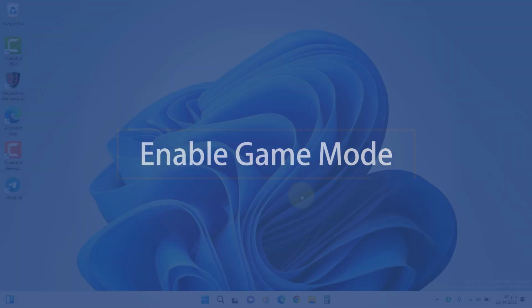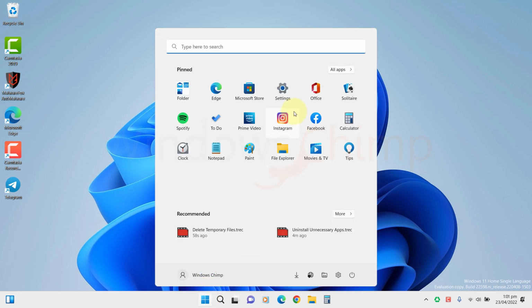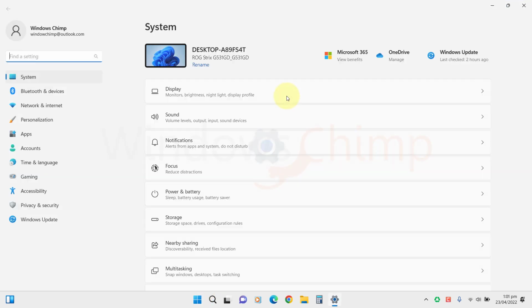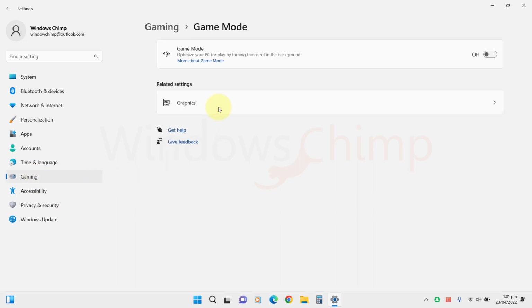Enable Game Mode. Windows 11 comes with a Game Mode option. When you enable it, Windows gives you the best performance by limiting the background activity. Open Settings. Click on Gaming. Now on Game Mode. Then enable it.